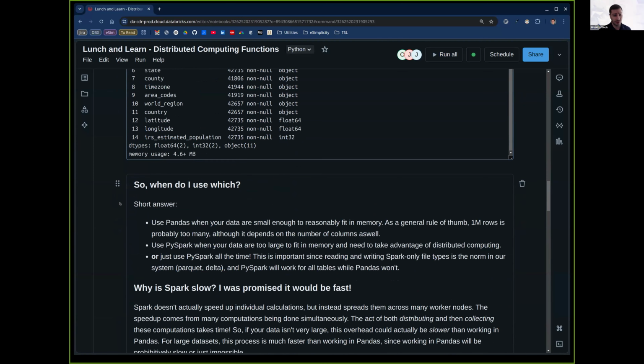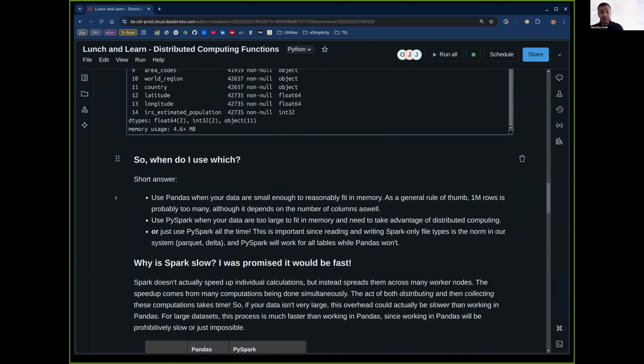I have some short answers. You want to use pandas when your data are small enough to reasonably fit into memory. How small? Can't really tell you. But as a general rule of thumb, a million is probably too big, although it definitely depends on the number of columns you're working with. And you would only want to do this if you're already very familiar working with pandas.